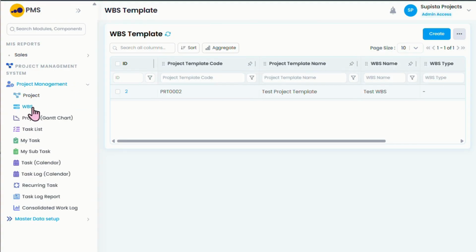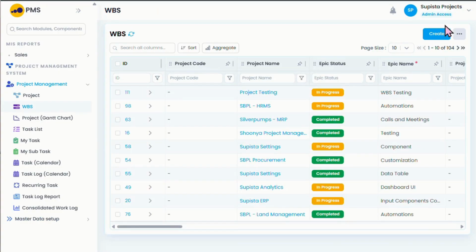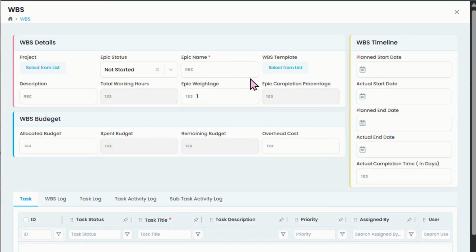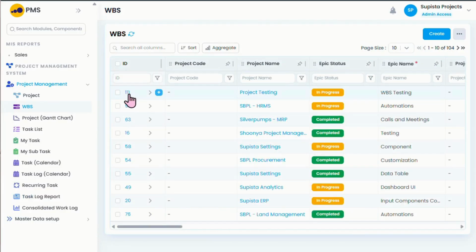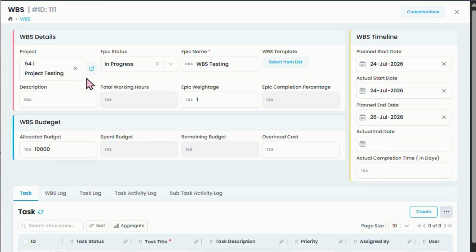Similarly, just like how we did with project, if you want to assign a WBS template to a WBS, you just go there, you click on create, and you can click on this WBS template button and select. It is the same for updating any WBS. You just go here, you click on select, and then you update it.